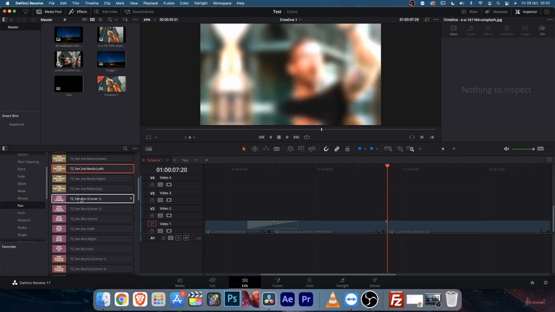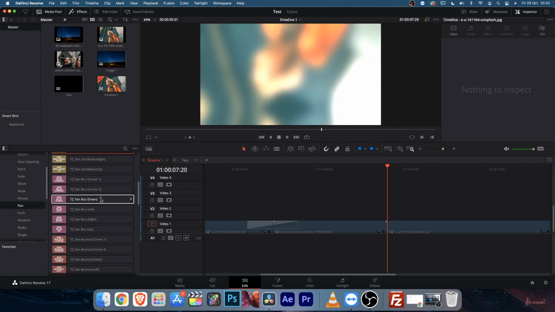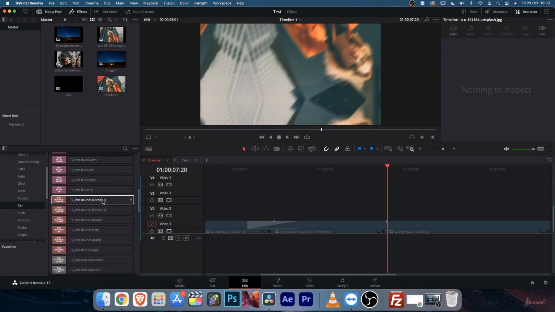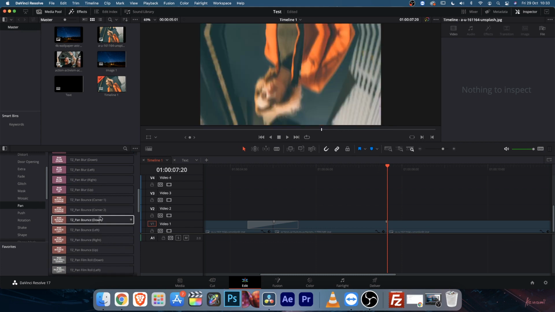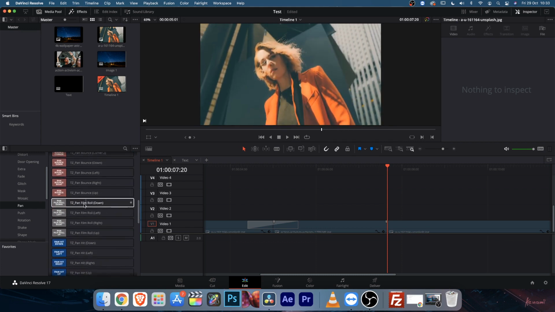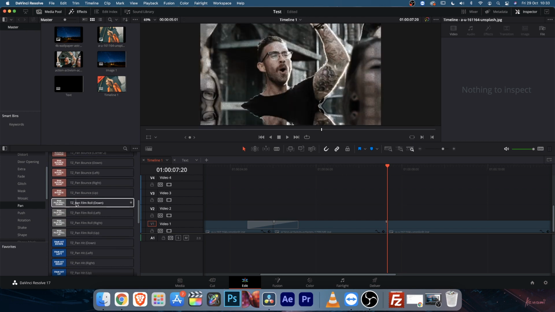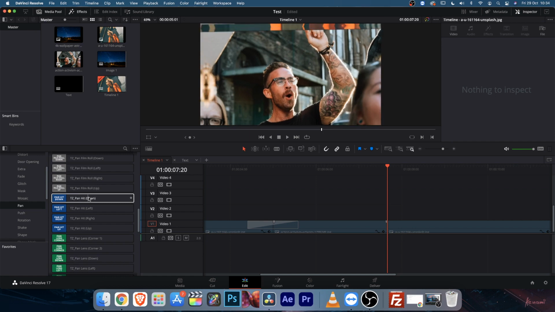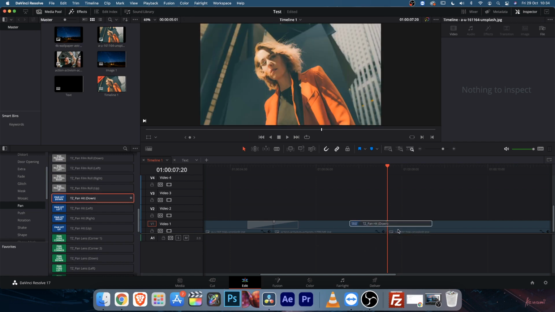Then you will find this pan blur. Okay, I'm not going to apply all of them. You get the idea. This is pan bounce. It will pan and bounce at the end. Then you will find this pan film roll. Okay, you get the idea. This is a pan hit. Let's apply this one.